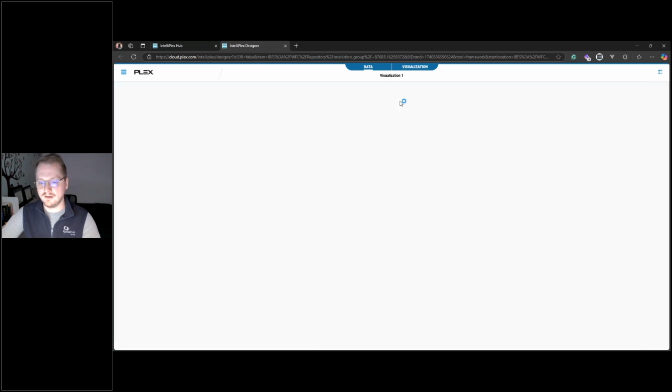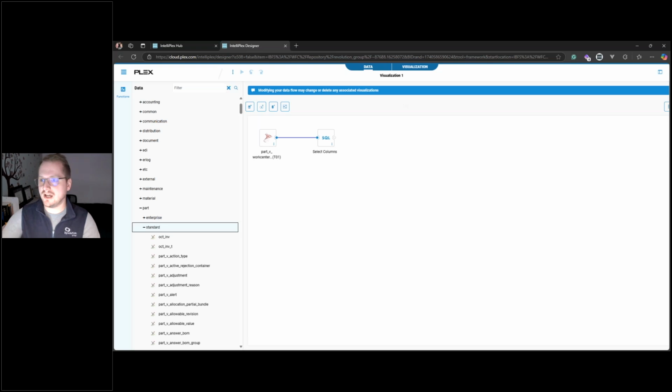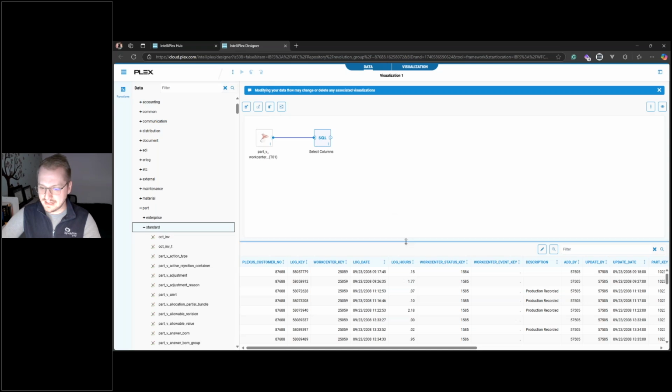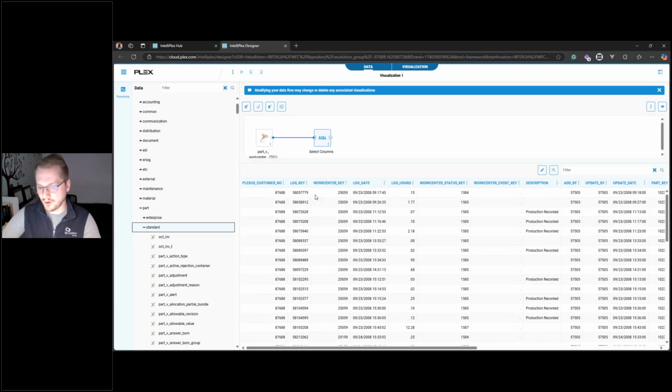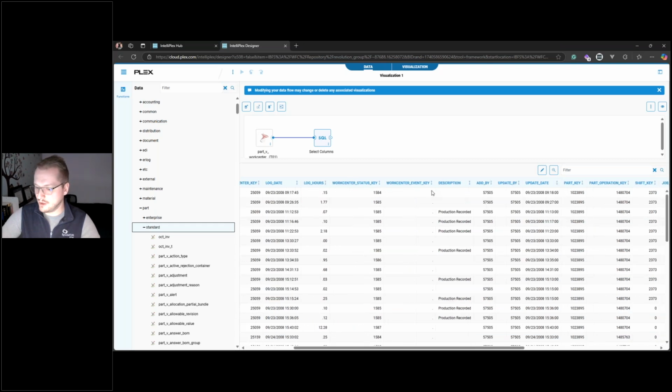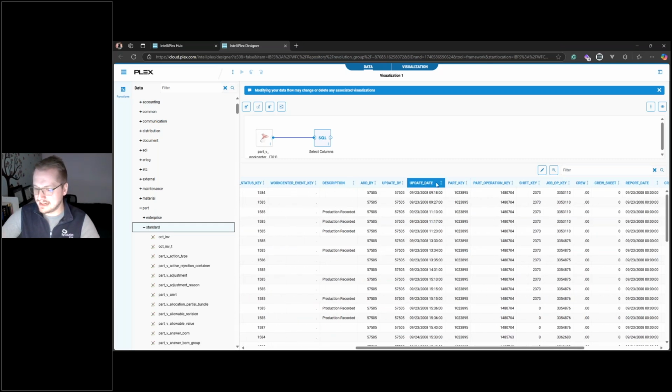it requires more data than just the WorkCenter log. If you look at the SQL here, it's got a lot of great things in it, right? It's got the WorkCenter key, it's got a log date for date time the thing happened, how many hours it was for, status, description. Oh, that's great, but we have a lot of these keys here. And I don't know about you, but I don't know what this part key of 1023895 is. Usually people don't refer to them by the part number.